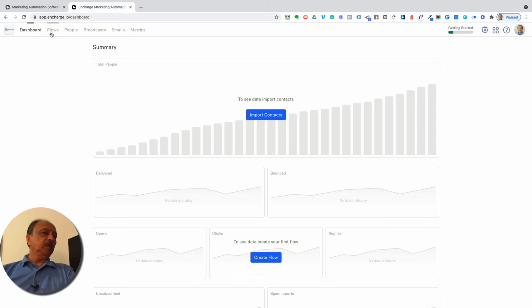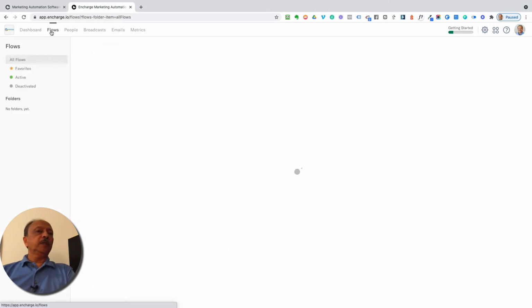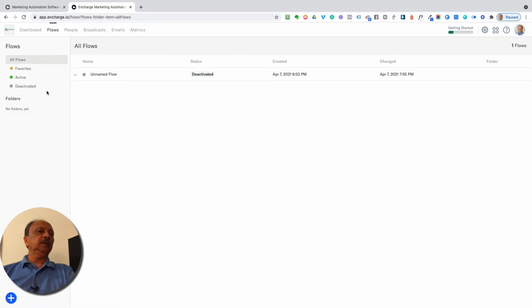And one of the biggest things, out of two or three things, I would say the top two or three things is flows, which some big names out there would call workflows or simply automations, and Encharge calls them flows. And on the left panel here, left bar, you can see all flows or you can, if you label them as favorites, or if the flows are active, so if you have turned them on basically, then they'll show up in active.